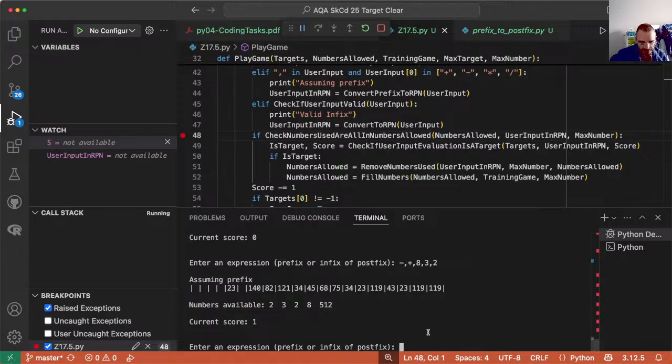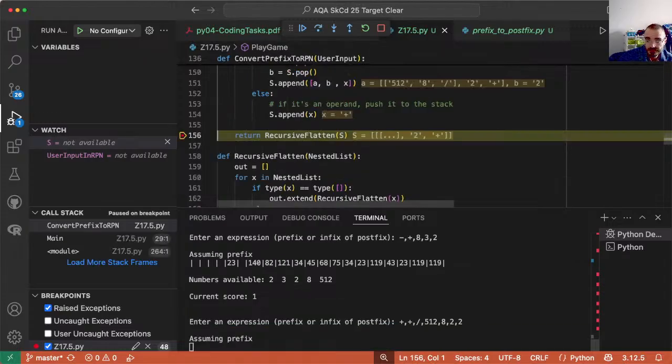So can I do like a plus, ooh, divide? Has it, yeah, the precedence. 512, oh, okay, I might need to, I'm not going to go too crazy. Plus, divide, 512, 8, 2, 2. So that's the classic one that gives us 68 by doing 64 plus 2 plus 2.